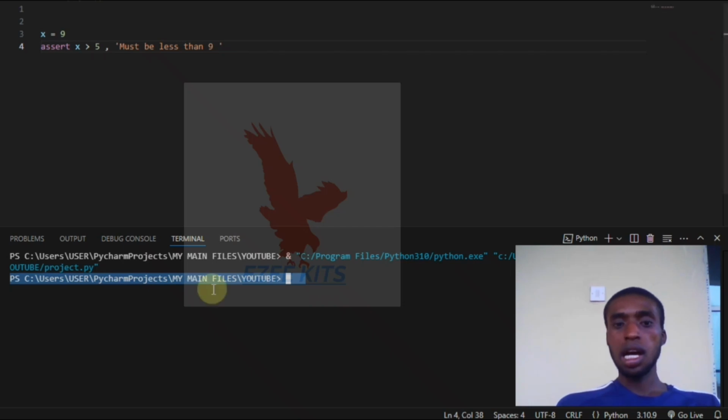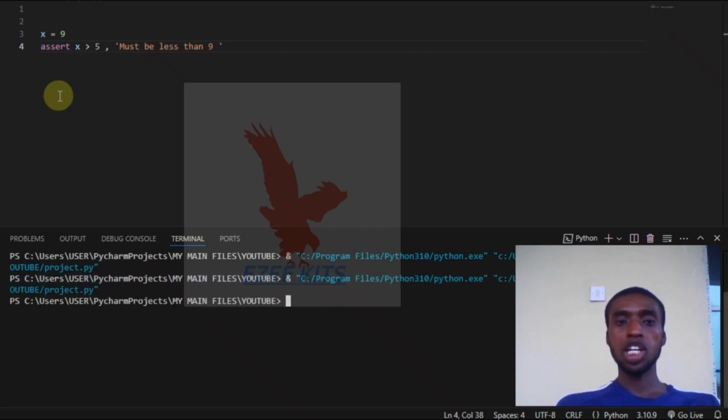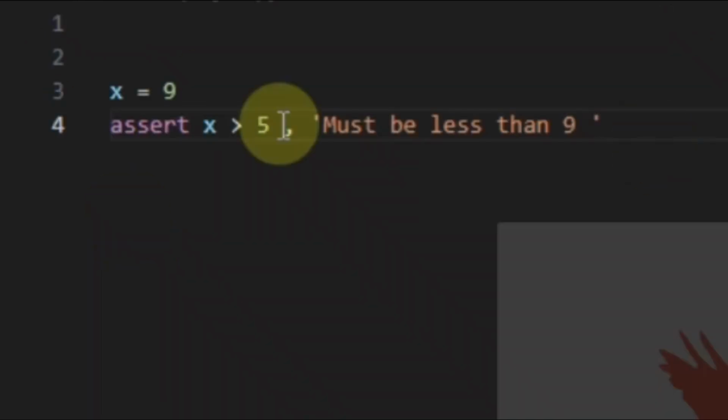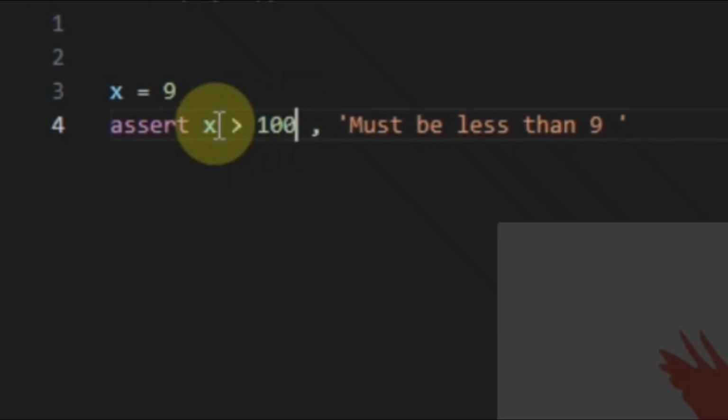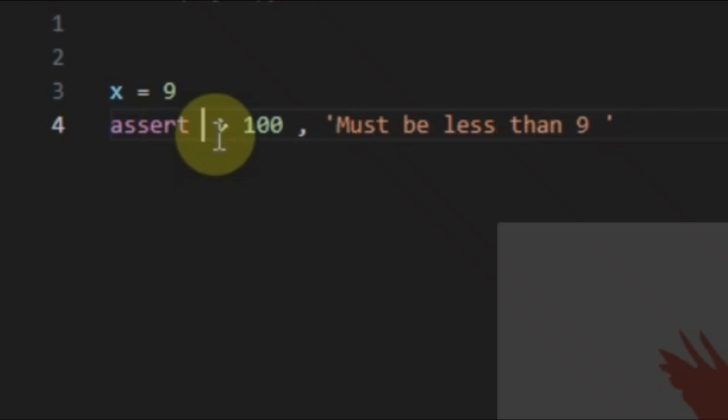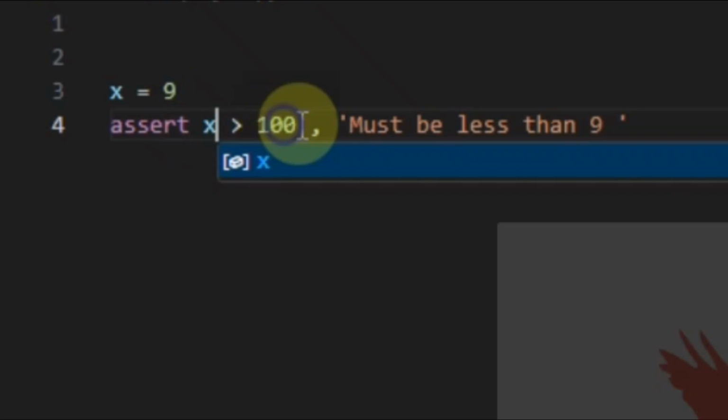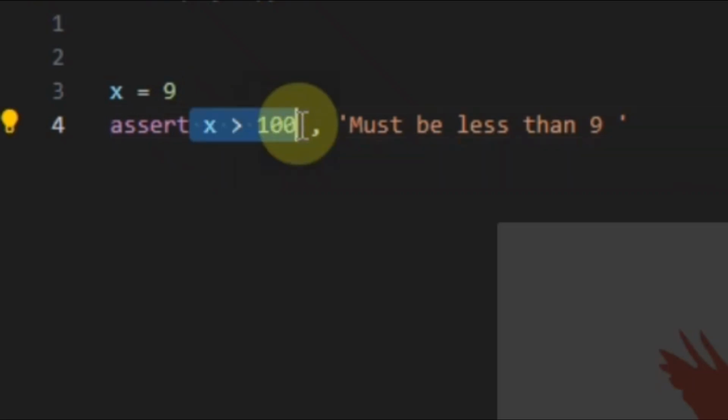Let me run it again. I won't get any output. Why? Because the condition is that x is greater than 5. Let's say in a situation we say x is greater than 100. We all know that this is false. We know that x is 9. How can 9 be greater than 100, which is not true? So in this situation, this is going to be a failure.